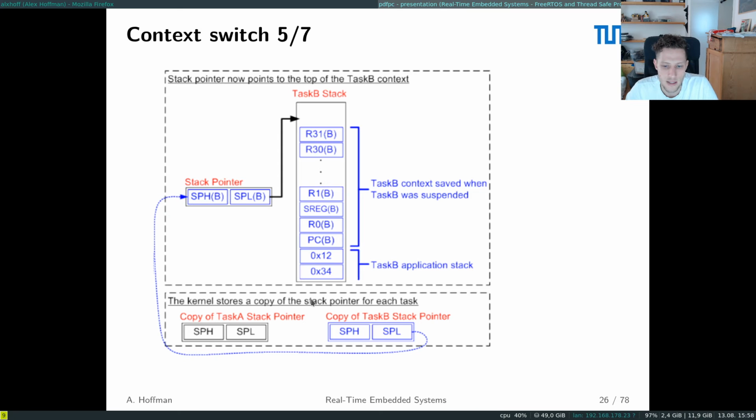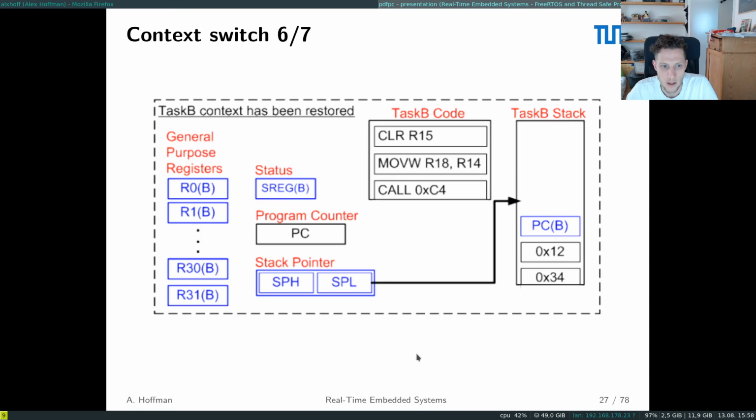So this, for instance, is the copy of the stack pointer which points to all of the information. This is the application stack, or the thread's task stack. Here we have the program counter, the status register and general purpose registers that have all been pushed onto the stack. So this is the actual stack pointer, but we have a copy of it, so we know where it's located. And then the inverse is done, in that the stack of task B is taken and everything is unpacked.